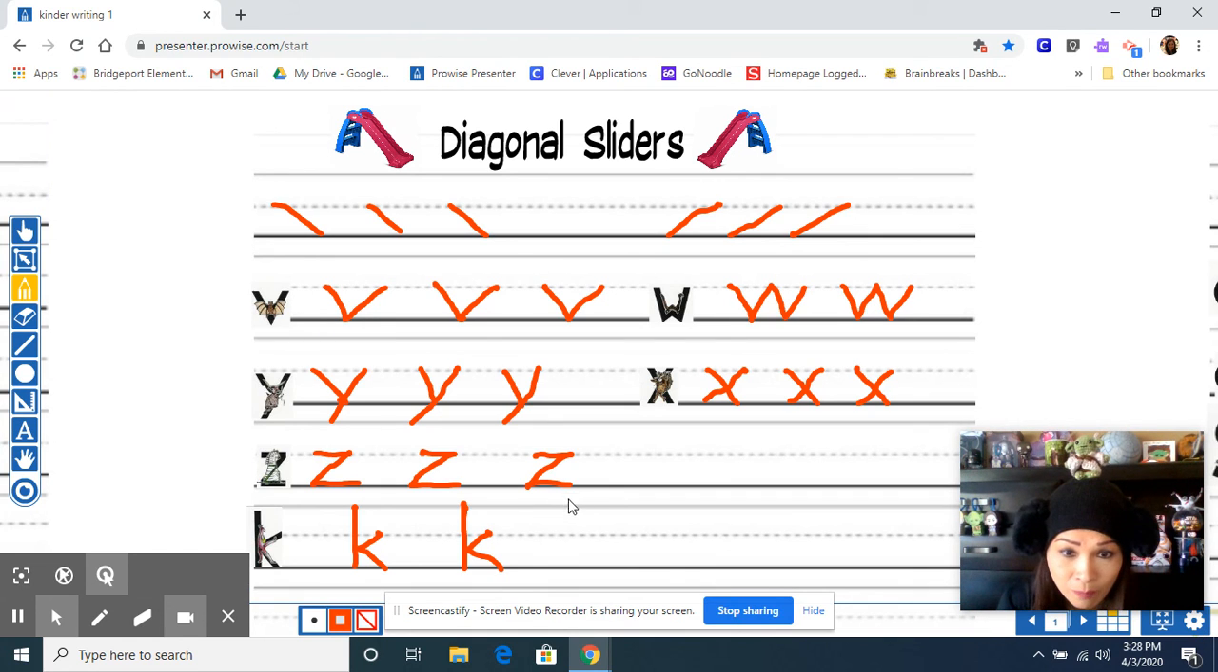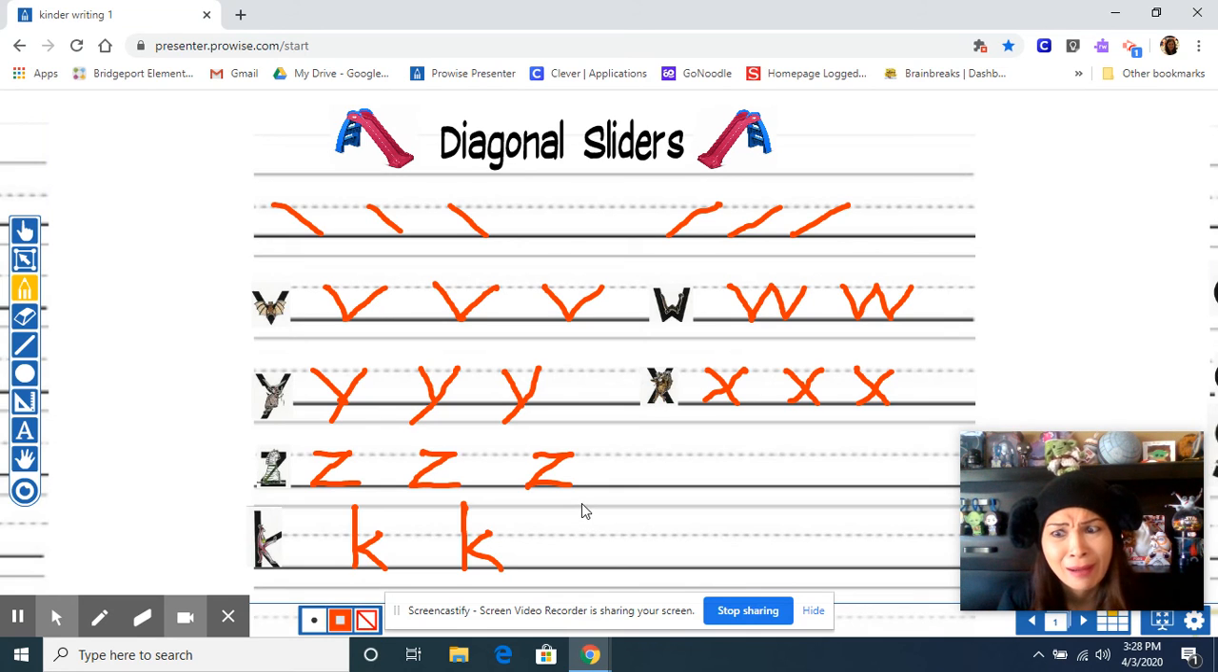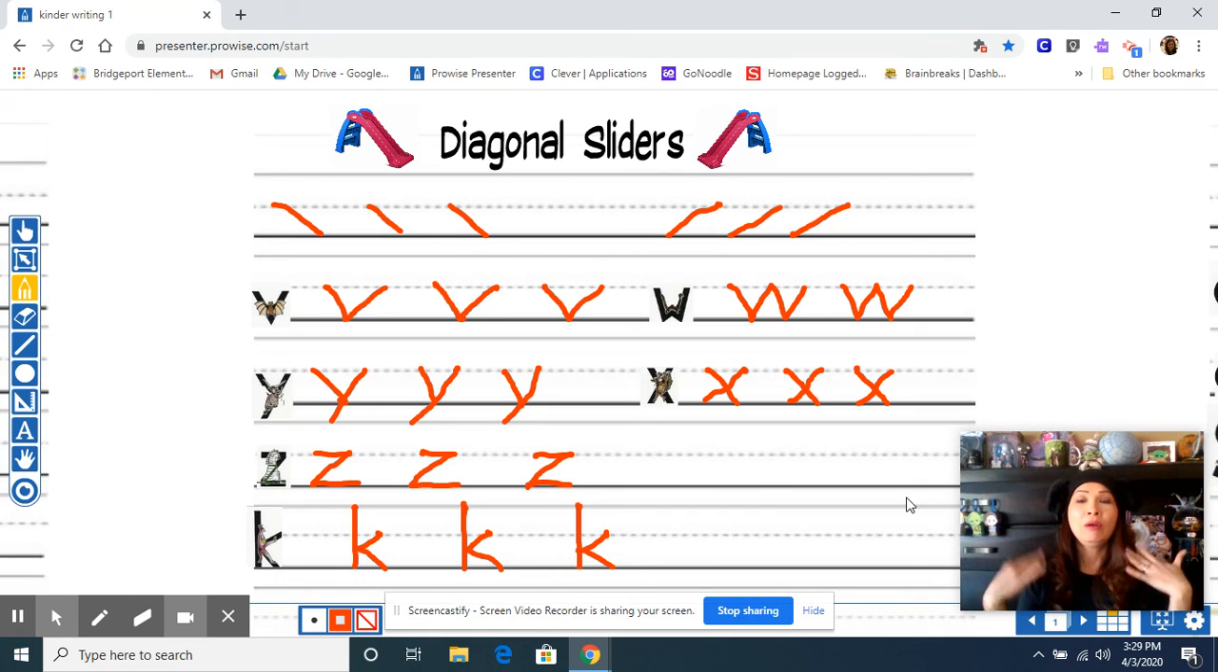Nice and slow. Ready? Not middle line, it's the top line. Tell yourself, brain, jump from the top line and dive straight down. Okay? I like to count my 3 dots. Use my dots. 1, 2, 3. There's the dot. And I'm going to slide. And now that I'm here, I'm going to kick back down. There's my K.